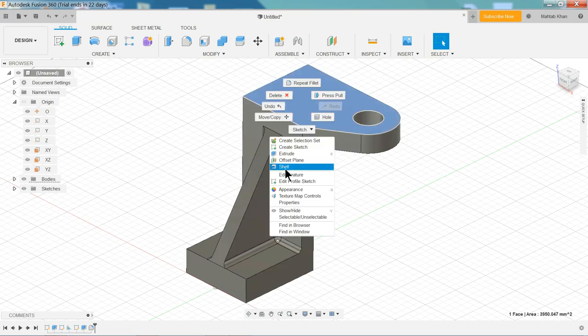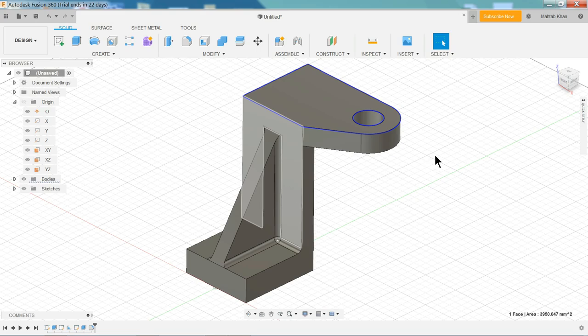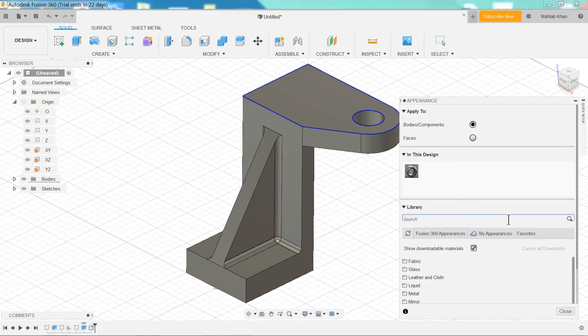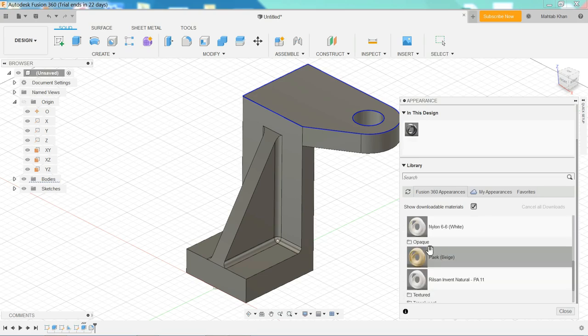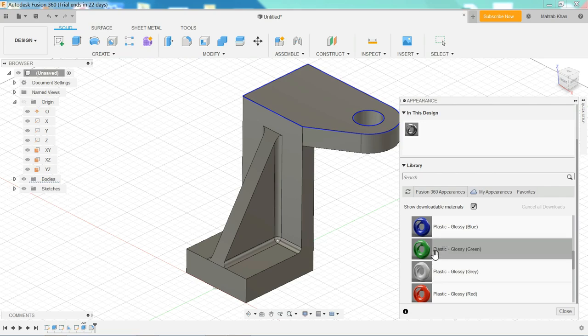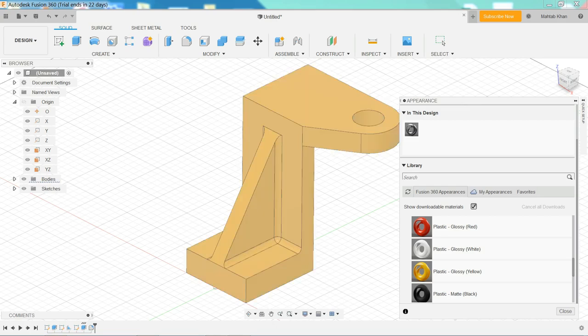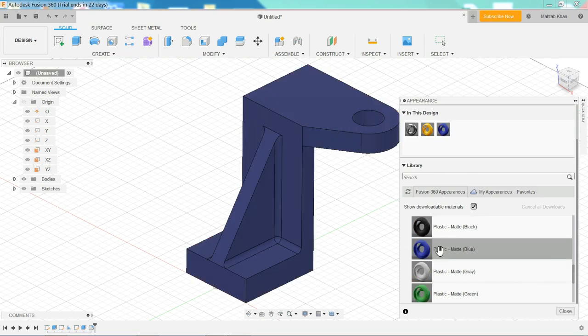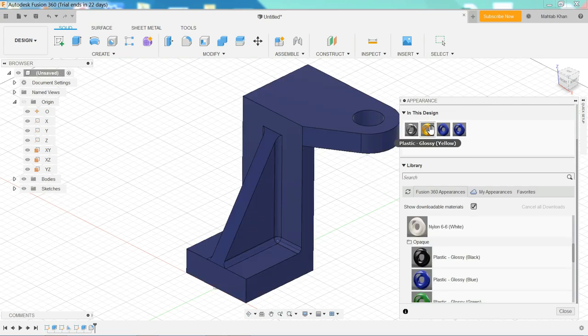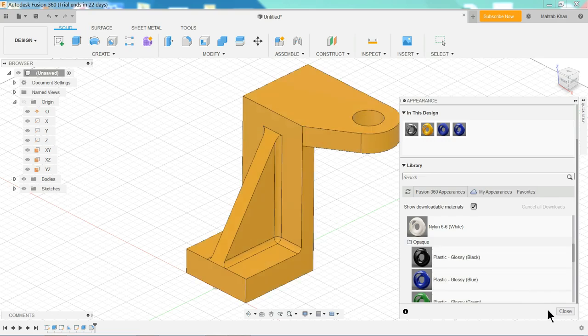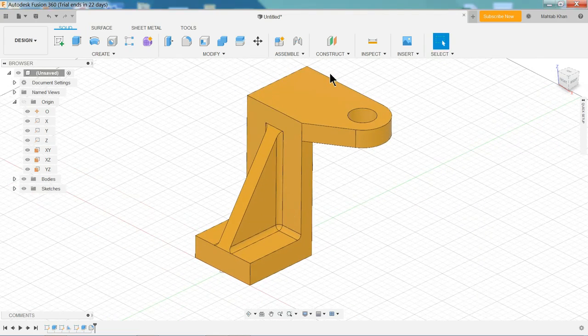If you right click appearance, here we can apply material. Let's apply some plastic, opaque. Drag, that's it. Blue, that's too dark, so better to apply yellow. Close. See.